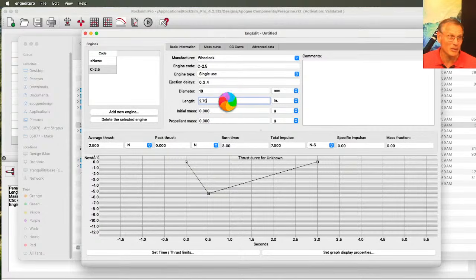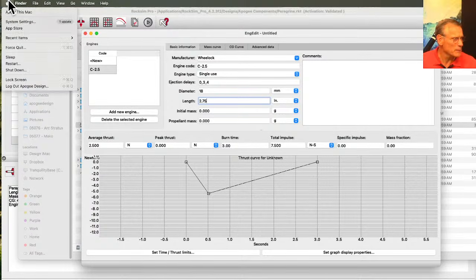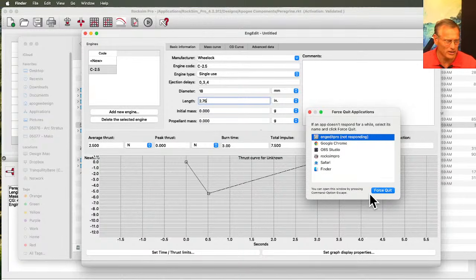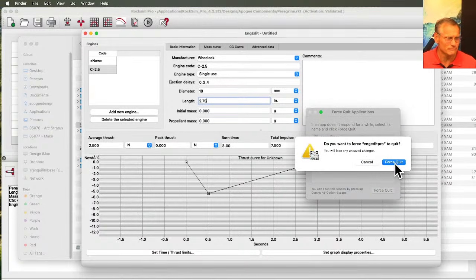I'm just seeing if I think it's possible. I'm getting a spinny ball, which is not a good thing. Why is it giving me the spinny ball? It kind of froze up. It froze on me. Force quit. Yeah, it says Engine Edit Pro is not responding. It didn't like that. Force quit. I'm just going to lose everything.